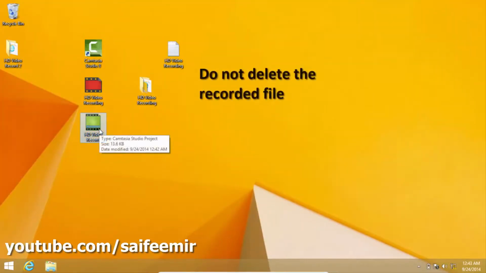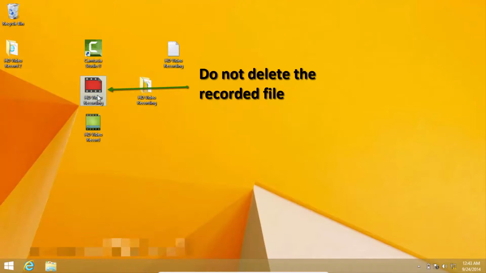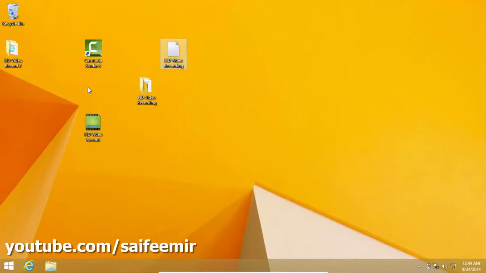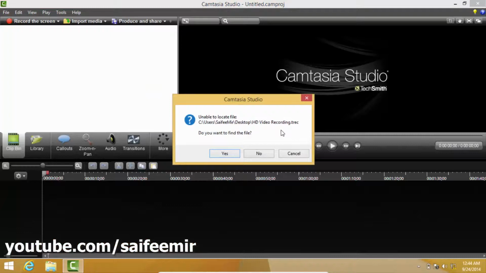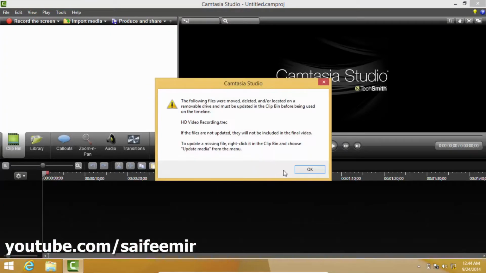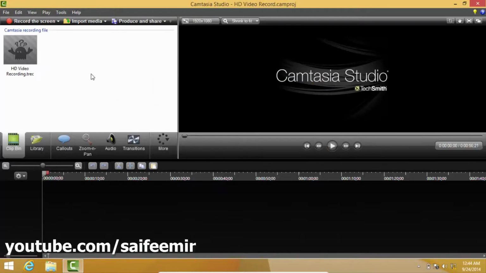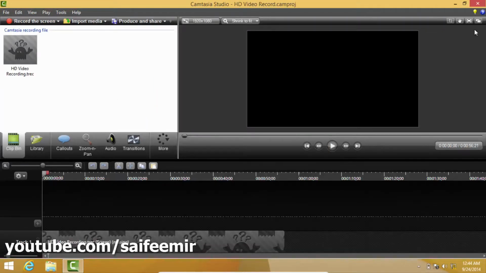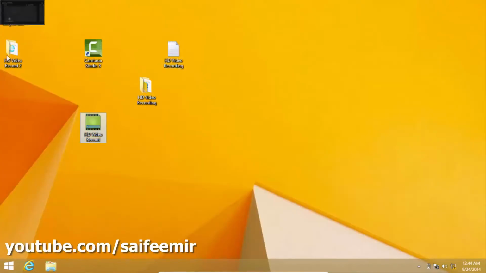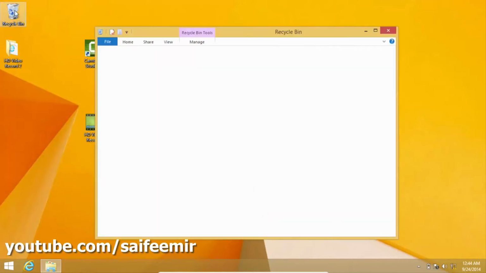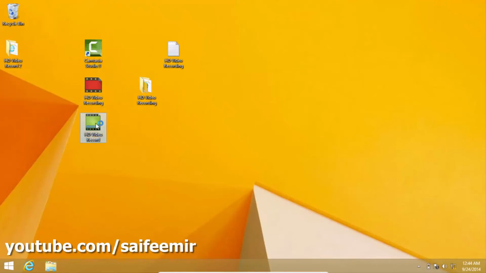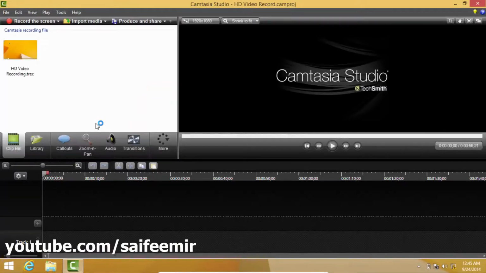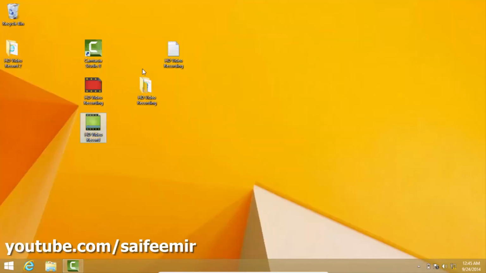An important thing here is, deleting the project will not delete the recorded file. But if you delete the recorded file, your project will not work. See here how. It is asking for the missing file. If the file is not deleted but only the location is changed, then you can simply browse that file again and your project will be workable again. But if you delete the file, your project will no longer work. Restore the deleted file and check again. Your project is workable again.